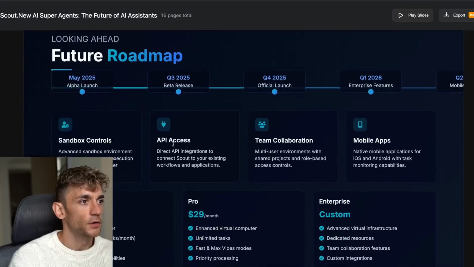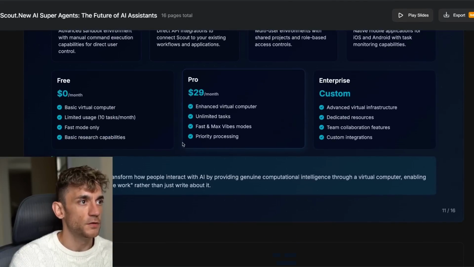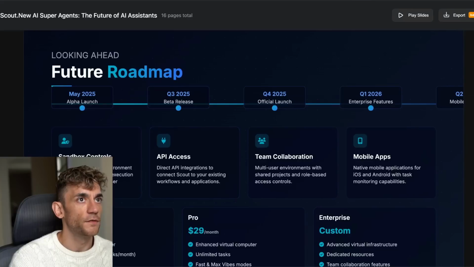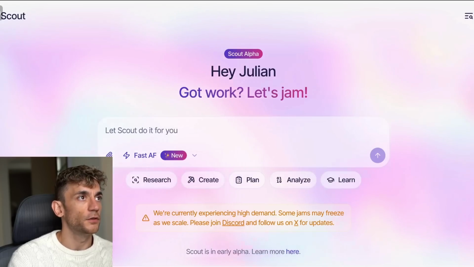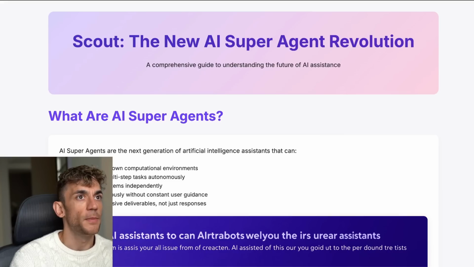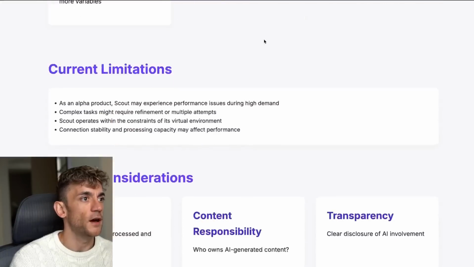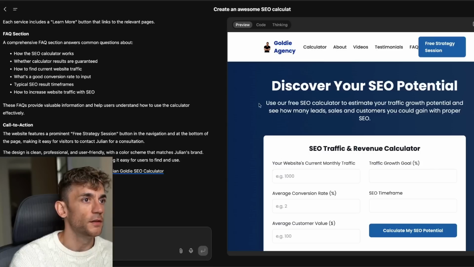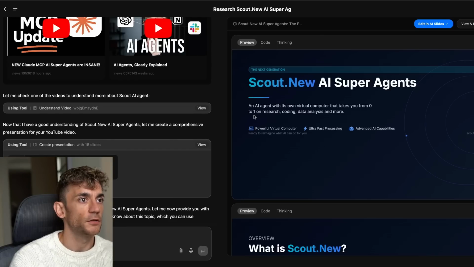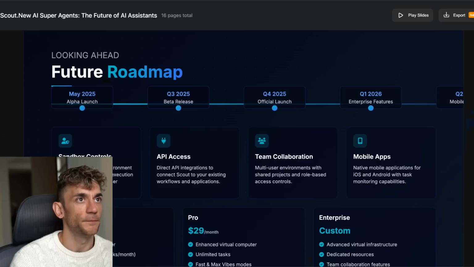So honestly, if I had to choose which presentation I would use, I'm probably going to go with the Scout.New one directly. If you compare them side by side, this one just feels a lot more natural. It's broken down. It's nice and easy to scan through. This one from GenSpark, not quite as nice to look through and that sort of thing, right?